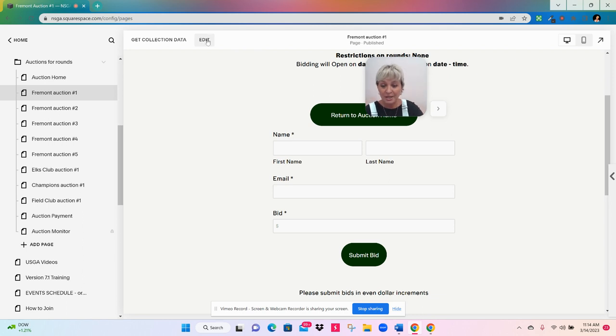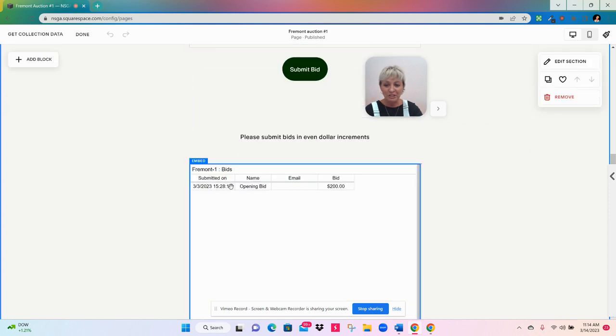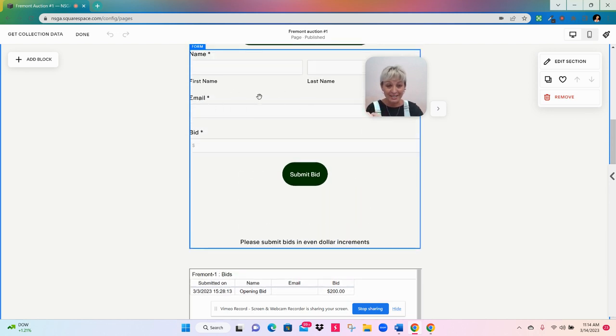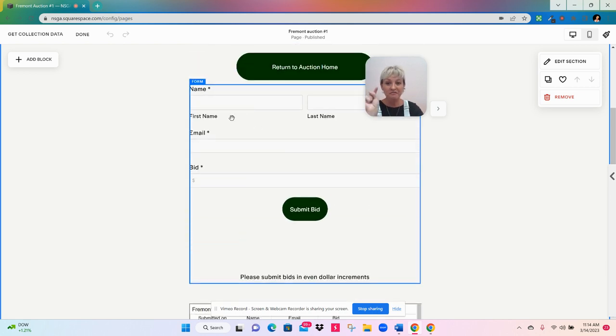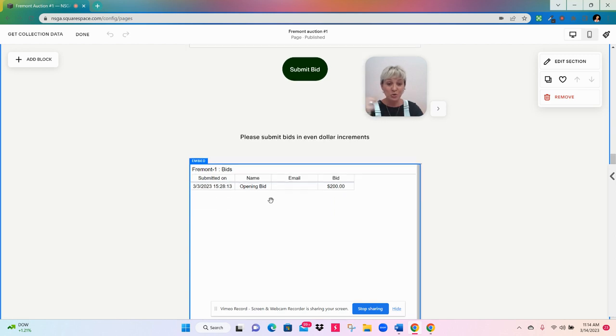So that's basically what Hap has done on this page. We have the form here, and then below it is an embed block that he has used. He embedded the exact sheet that goes with this form. So when someone comes in to fill out this form with their bid, they can also see who else has been bidding and what the current bid is.